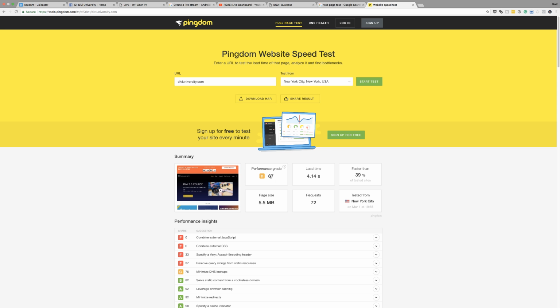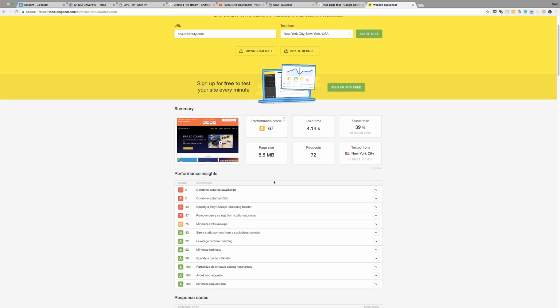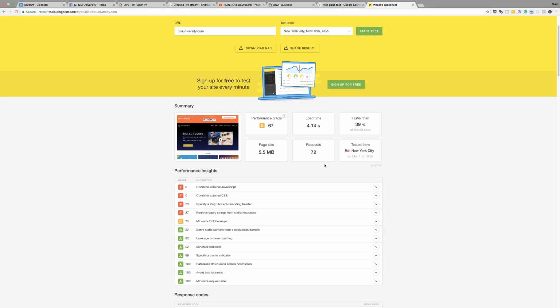Okay, so you can see here my performance grade. In fact, I was expecting this because, as I mentioned, I'm live streaming, so this won't really show great results. You can see my performance is D, which is really bad, of course. The load time is 4.4 seconds, and it also tells you that my website is faster than 39% of tested websites. So that is really poor.